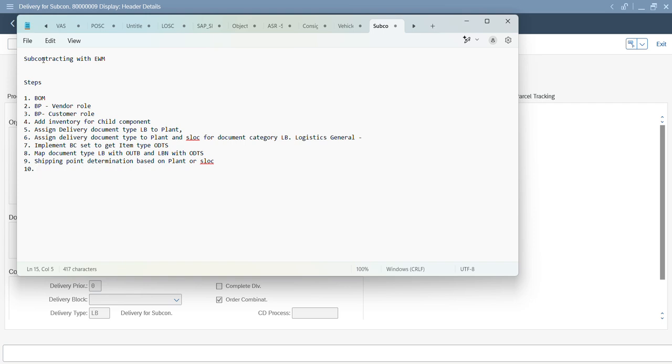Setup needed to enable the subcontracting process with EWM, wherein we will be sending the product to a vendor to carry out certain activities on the product, and maybe the same or a finished product is sent back. Most of the setup for the subcontracting process is carried out on the S4 side. So I've listed out these steps over here.